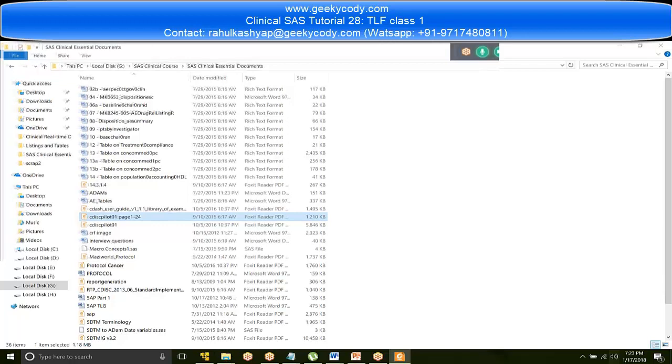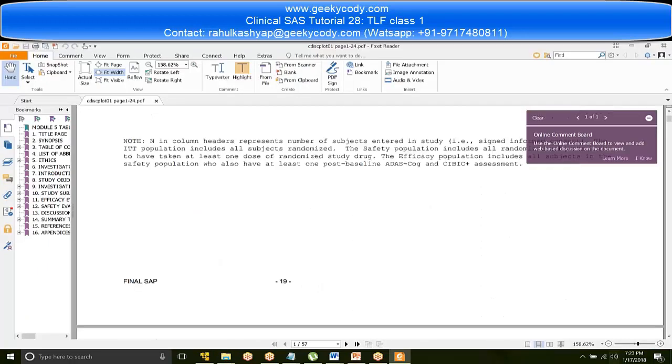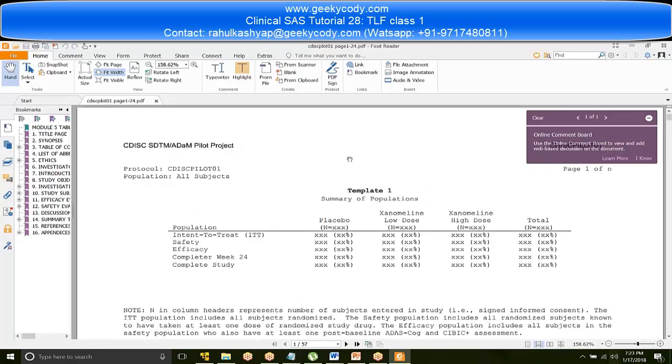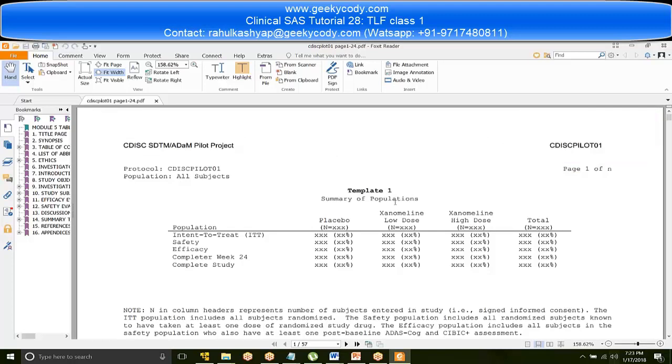Now, this is one type of template. In this template, if you observe carefully, summary of populations is there. They are asking for populations: safety population, efficacy population, intent to treat population, or completer week 24, or complete study. And they are asking to go with the different types of doses like placebo, low dose, and high dose, and so on. And they're expecting some total. That's what I told you. Percentages, row percentages, column percentages. So now they are going to define in the same pattern, and you need to generate a particular summary table in this way.